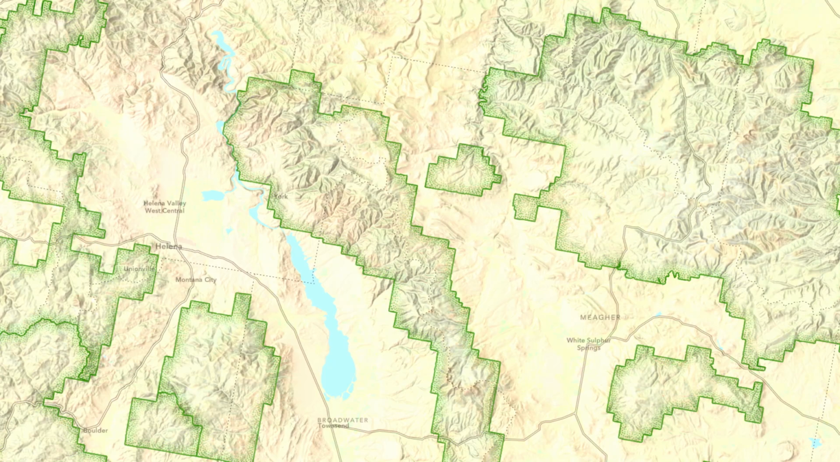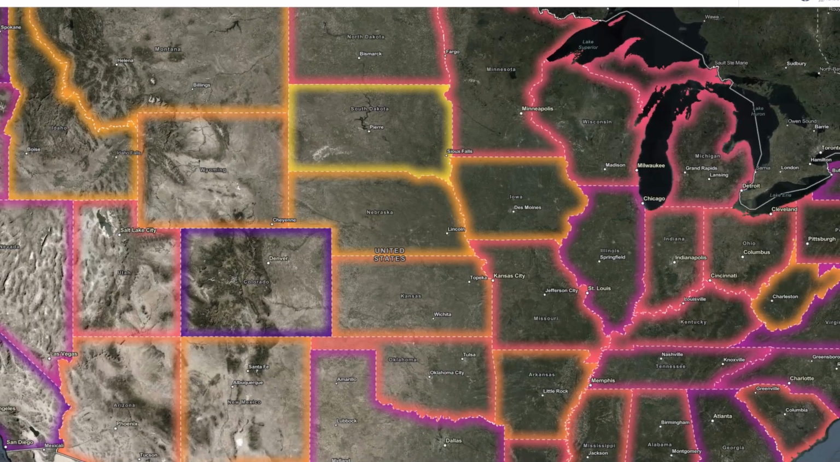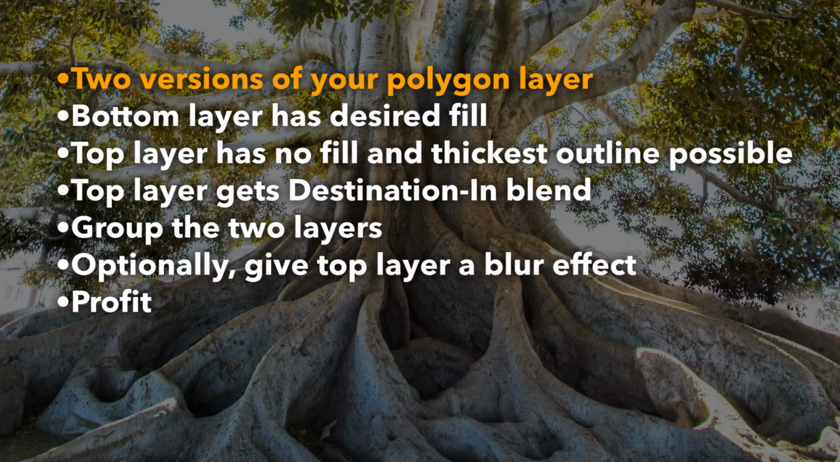Try it out with the various landscape fills. It's a lot of fun. And you can mix and match them, why not? Can you use it for thematic maps? Sure, any polygon layer. Thanks for watching.